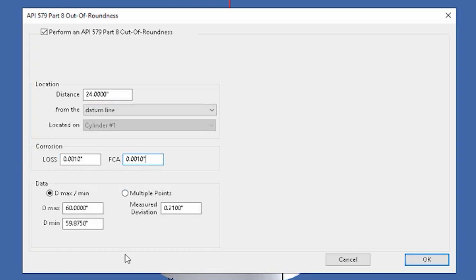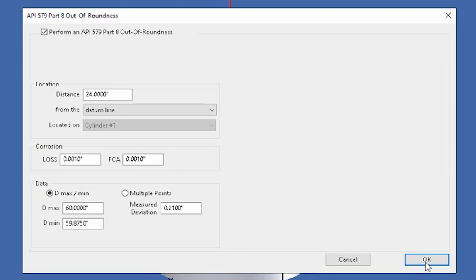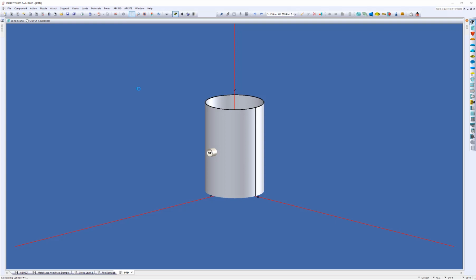And then there's two methods for the data. You can do the D max min, and you input your maximum diameter, minimum diameter, with a measured deviation, or you can do the multiple point method, which opens up a grid on the side here where you can come in and put in your information. Now I'm just going to stick to my D max and min. I'm going to click OK. And again, I'm going to run my report and we'll have a look at the out of roundness summary.